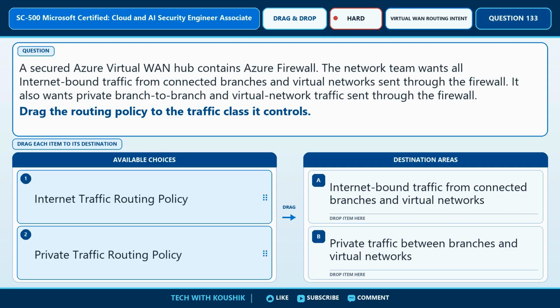We will now analyze question number 133. Next, we enter the topic of virtual WAN routing intent. Consider the following scenario. A secured Azure Virtual WAN hub contains Azure Firewall. The network team wants all internet-bound traffic from connected branches and virtual networks sent through the firewall. It also wants private branch-to-branch and virtual network traffic sent through the firewall. Drag the routing policy to the traffic class it controls.